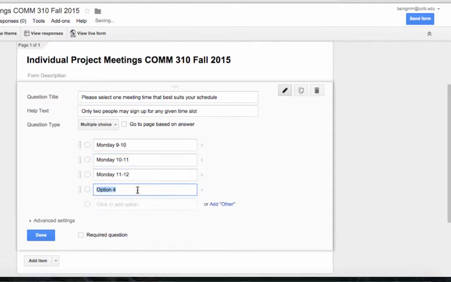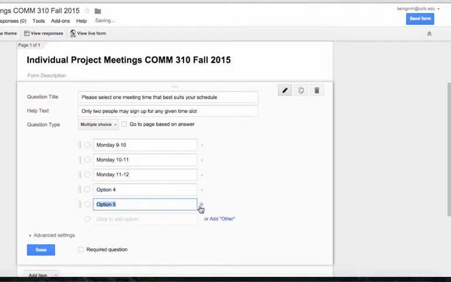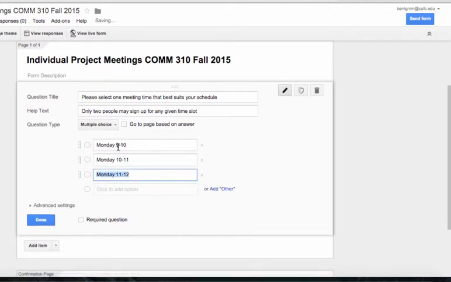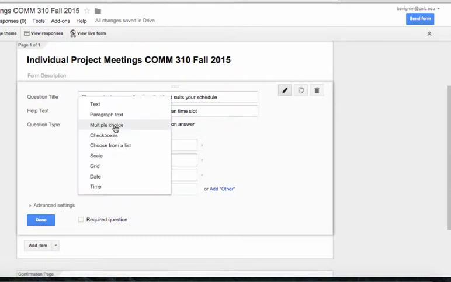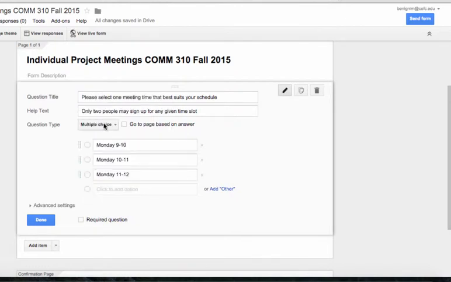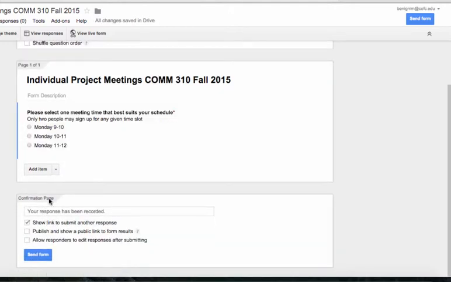Now I can go ahead and continue to add over and over again multiple time slots, but I'm only going to go with 3. The other thing to note is that this Choice Eliminator I'm getting ready to show you will work with multiple choice, checkbox, and choose from a list options, but I'm going to leave it at multiple choice. This is a required question, so make sure to select that, and I'll say done.